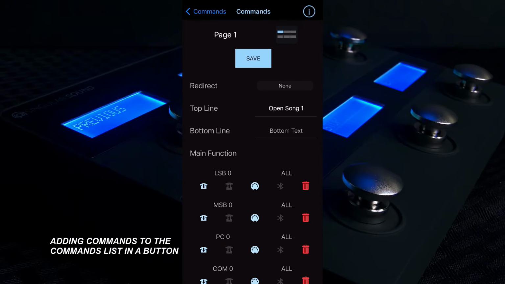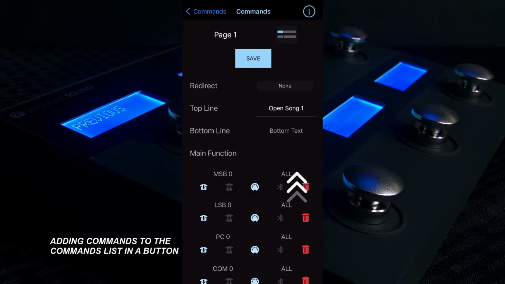Now I'd like to mention here, when we added these different commands to a single button, we did these kind of out of sequence. So we want to move the most significant bit command to the top. You're going to click on it, hold, drag it to the top, and let go. What's really great about this is now you can add commands in whatever sequence you want, and then rearrange them later.